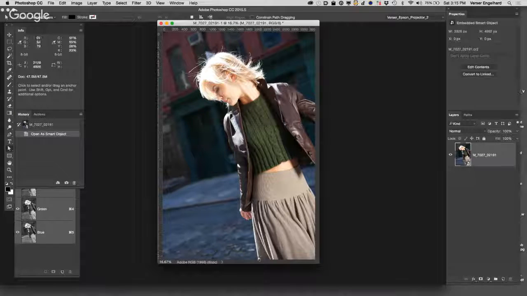So what I'm going to do is use the pen tool to outline the girl, most of her. I can't use the pen tool to outline her hair, so we're going to have to go to plan B for her hair, but hopefully what we're going to do is actually build a perfect selection of this girl.